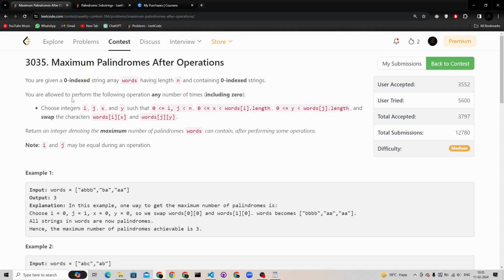You are allowed to perform the following operation a number of times. You can replace any character from any string with any other character from any other string. So we can swap any character with any character in this whole list, and we can do that operation any number of times.